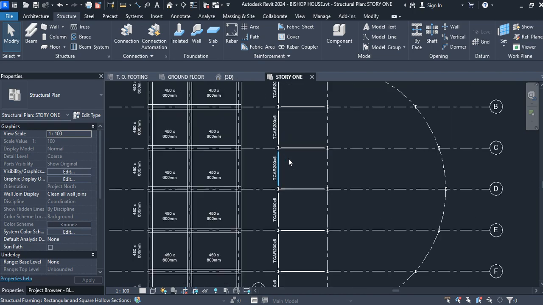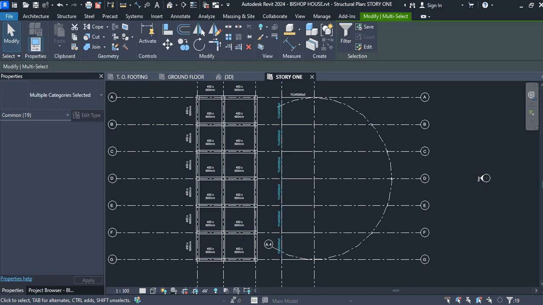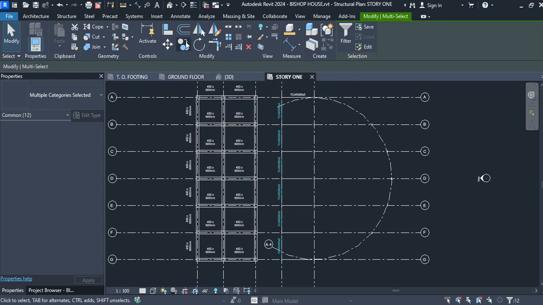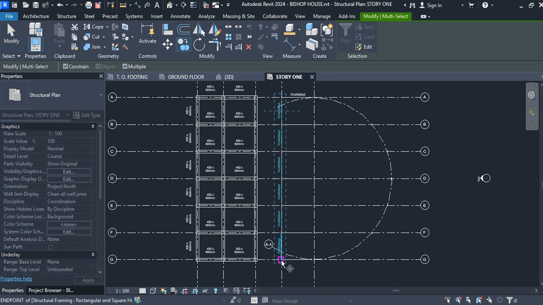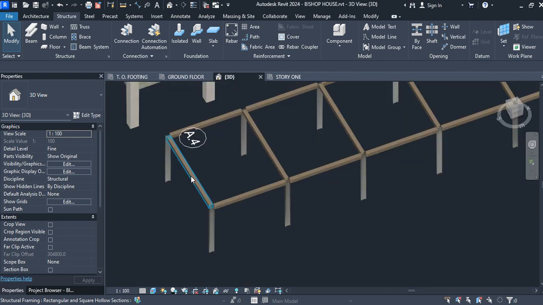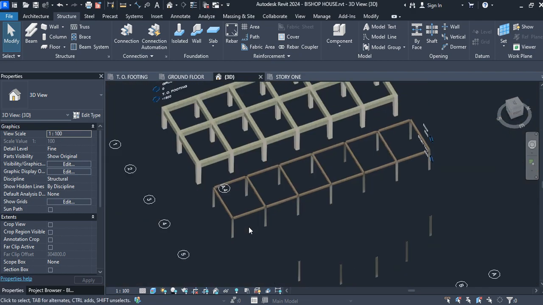So they're coming there, tags. So still we could select this, filter select, disable structure columns, okay, and copy multiple from here to there. So going to our 3D view, you can be able to see, wow, so this is how our 3D view looks like with our beams inserted on our columns.